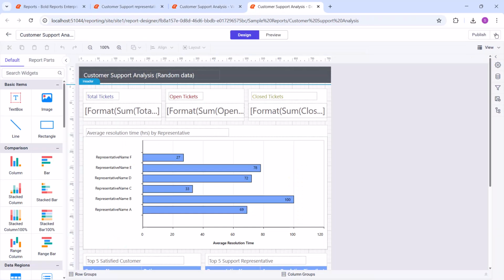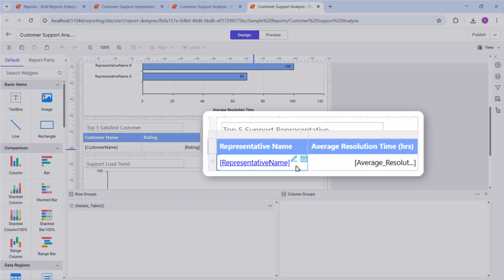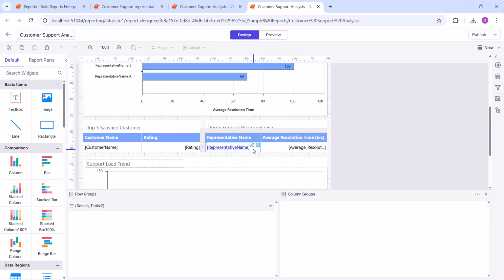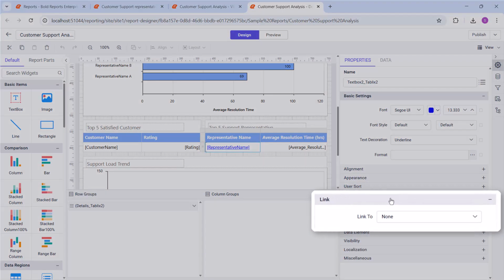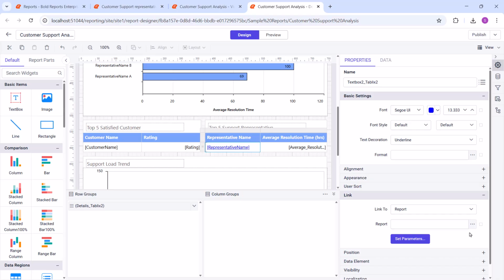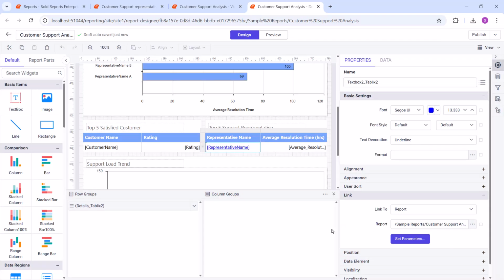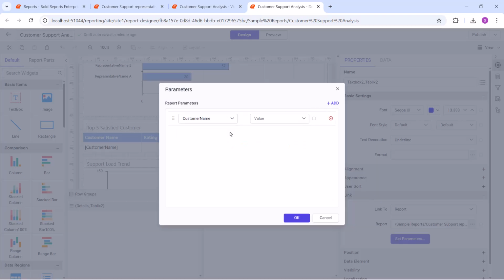I open the main report in design mode. In the report, I enable the drill-through option to Representative Name column in Top 5 Support Representatives table, and open the link property. I choose the report option and browse the sub-report path. I set the parameter as needed.